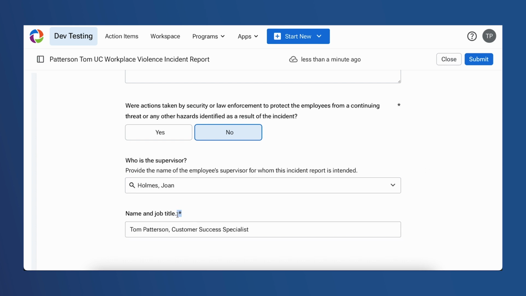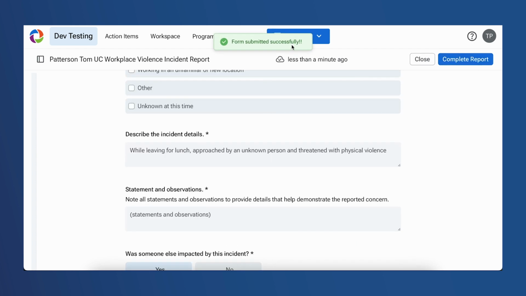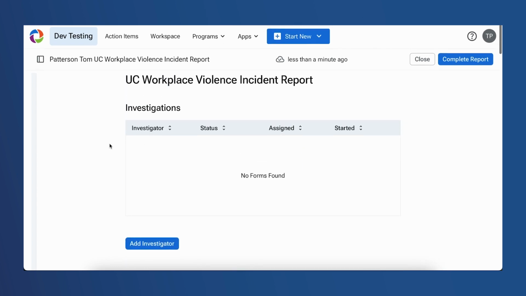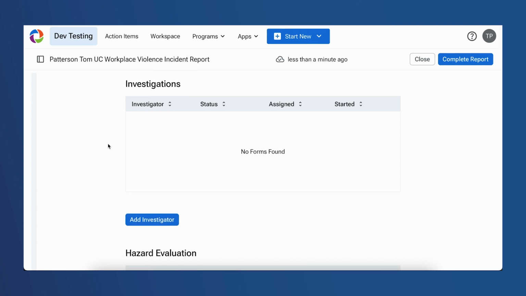Now we'll see everything with an asterisk was required, and if things were not required, we don't have an asterisk there. If I forgot any of those, it's going to pop up here when I try to submit. But in this case, I see the form was submitted successfully, and I have the program administrator role, so I'm taken directly to the next page to start an investigation. But we just wanted to take you through that process there.